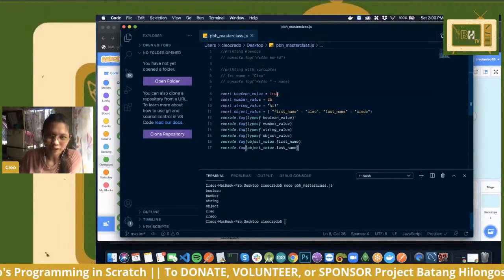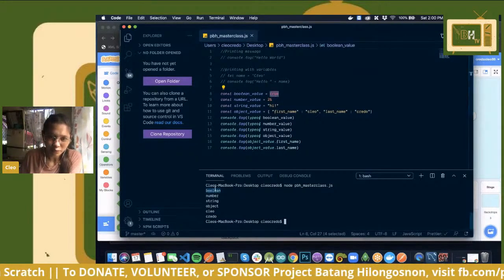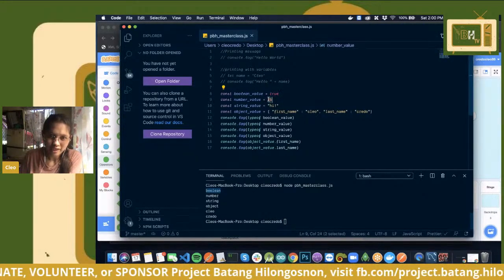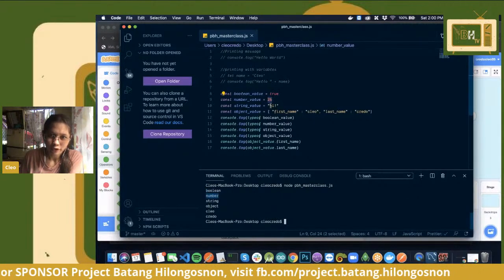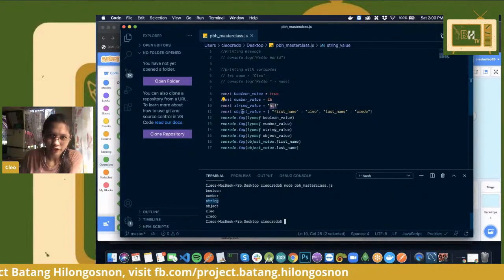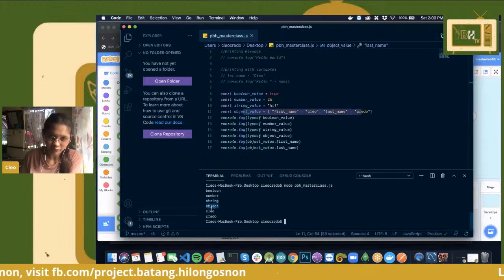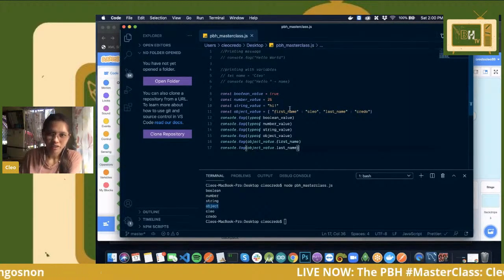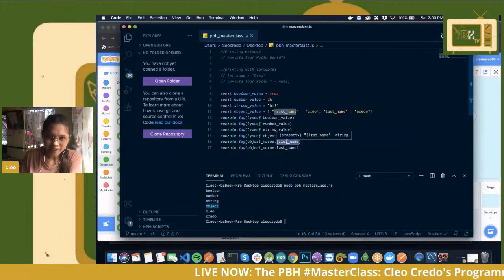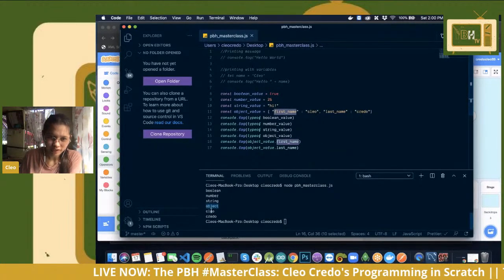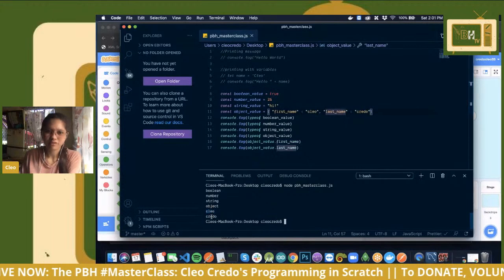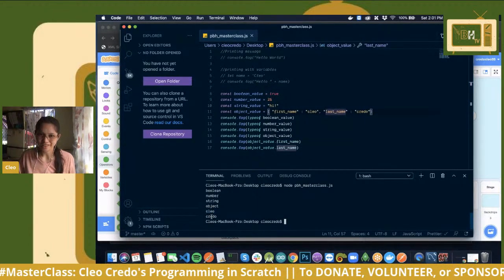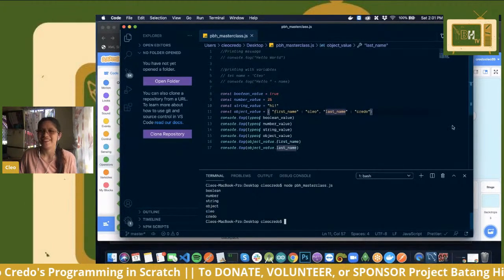Okay, so as you can see here, when I say true, this is actually a Boolean value. For this, it gave me a number. For this, it gave me a string. And for this, it gave me an object. And here, we're trying to access the elements inside the object by using their key name, which is first name, Cleo, and last name is Credo. I hope that is clear to you.